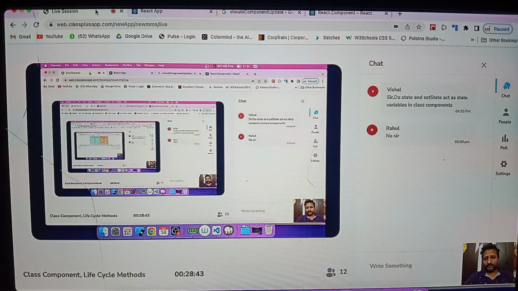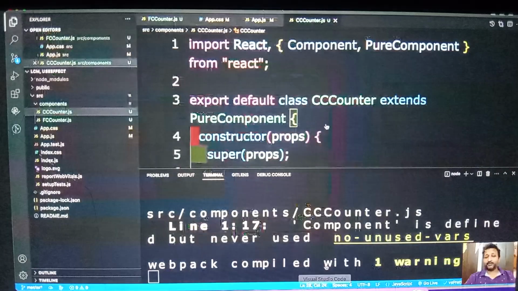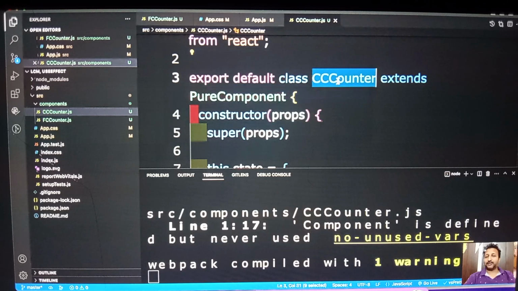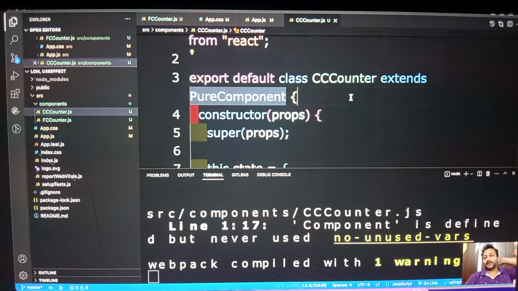Again I'm telling you, we are not going to work on these class components, but that doesn't mean you should not work on them, because in interviews, if they ask you, you'll be able to tell. It is simple, of course, if you work on it multiple times. We are creating a class named CCCounter, and if that is a child of either Component or PureComponent, that becomes a component. If it is not a child of Component or PureComponent, it is not a component.